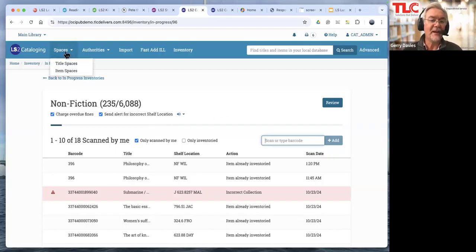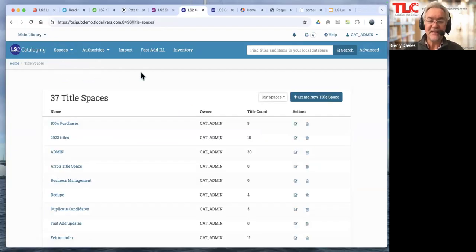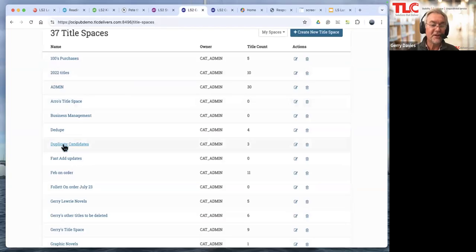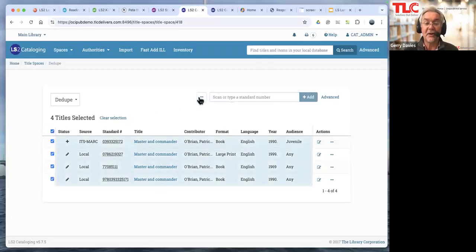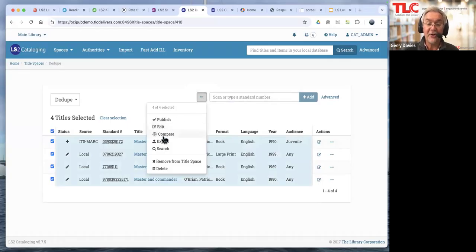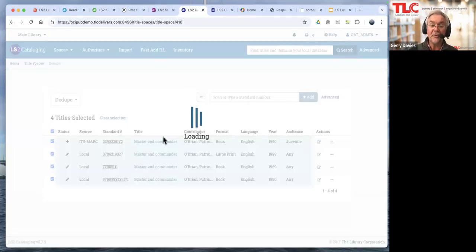Okay, two other things I want to show you briefly. We have spaces. This is the ability to have workspaces within cataloging where you can go off and do lots of batch things. So in this case, I'm going to look at duplicate candidates. Actually, I'll look at dedupes. And so here I've got potential duplicate candidates. I can select all those, and there's a lot of things I could do. I could go in, I could compare them and see all those and decide which one I want. I could also go in and edit those and show a few other things.